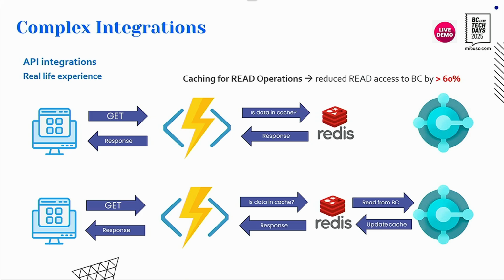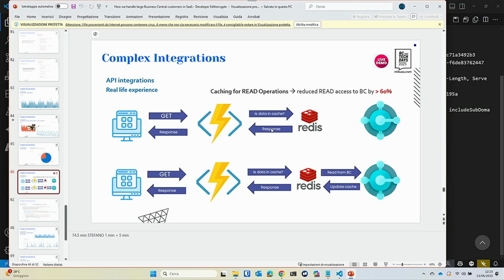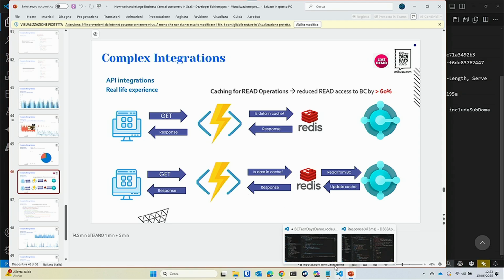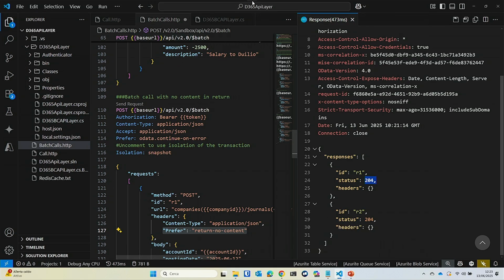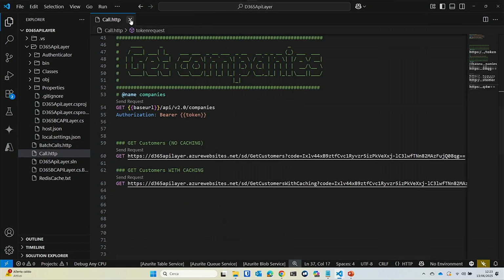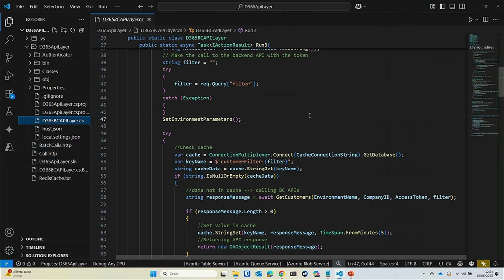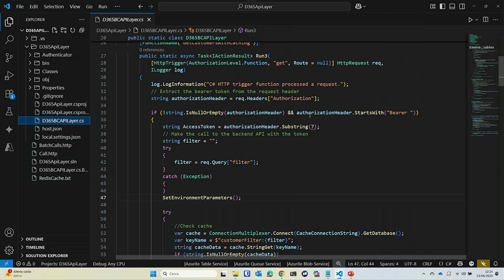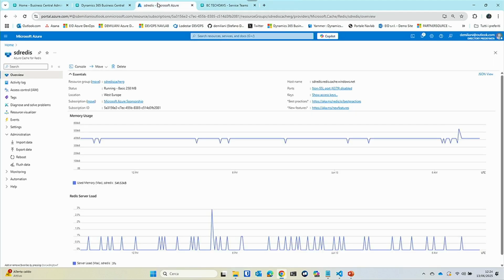It's very easy to implement these scenarios. This scenario is simply creating a wrapper between Business Central and your external system. This wrapper is a simple Azure function that works connected with a cache. What cache? The cache is in Azure. There's a nice service called Azure Redis Cache that you can use.